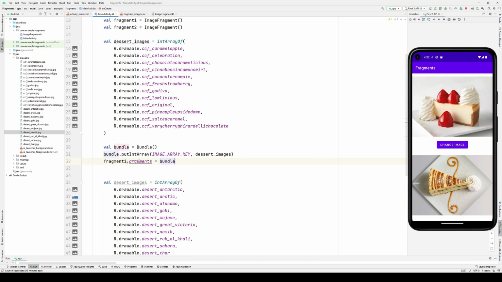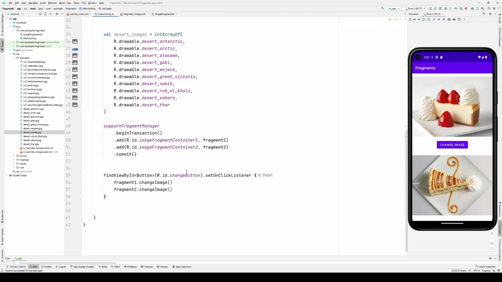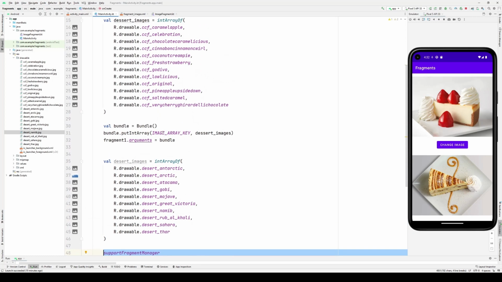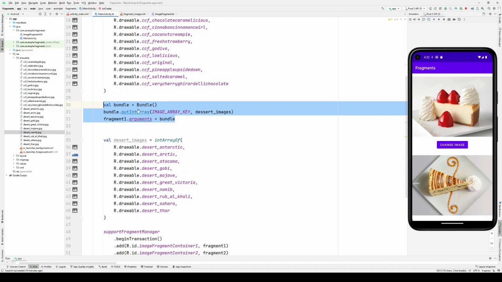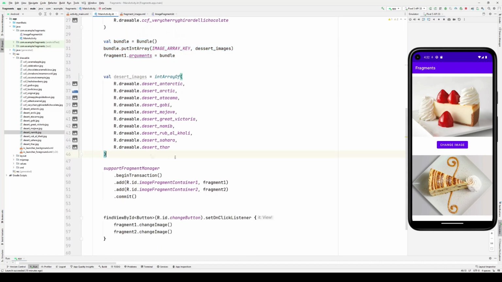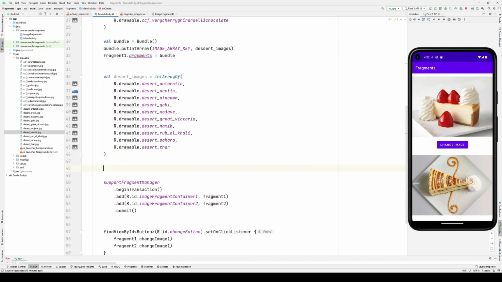So this is how the fragment is initialized. It's given this bundle for its arguments. And I have to do this before I attempt to attach it via the fragment transaction. So I've set up fragment 1. I can now do the same thing with fragment 2. It will just be bundle.